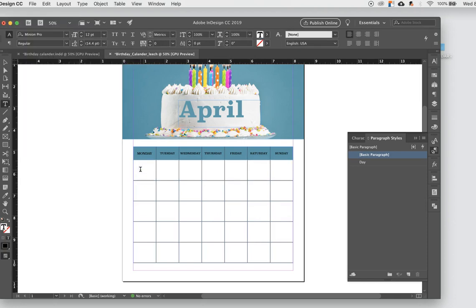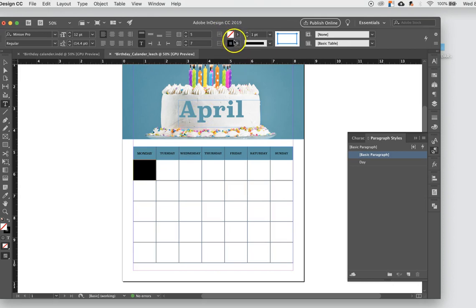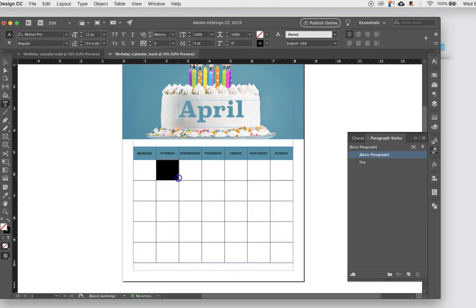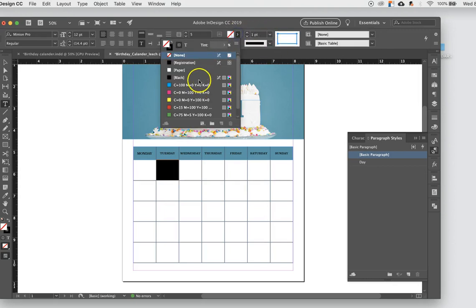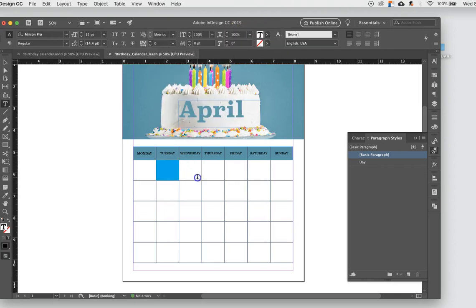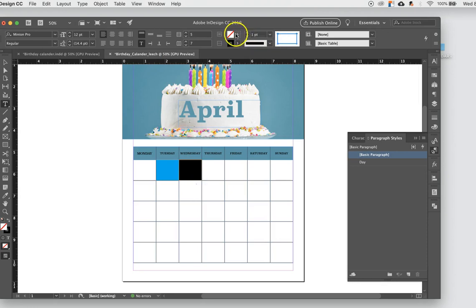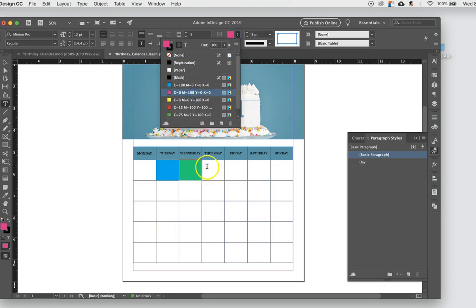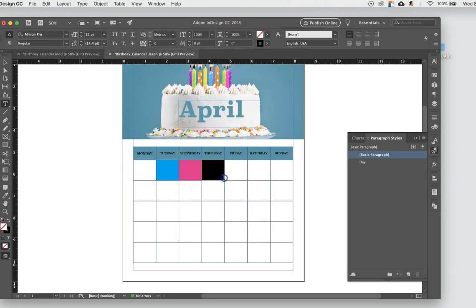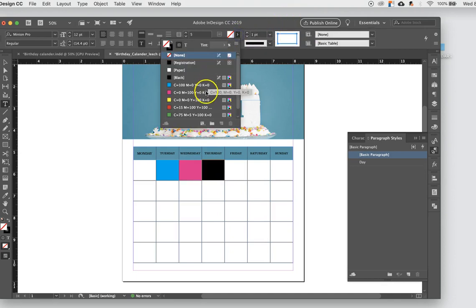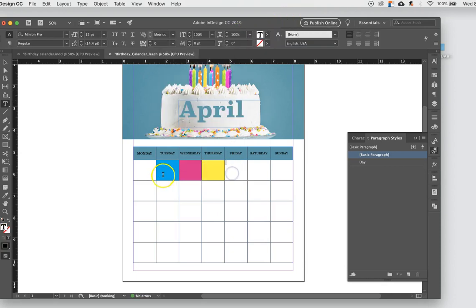Then you can click and just drag across the square, and you can change squares individually. So try it, and so you get comfortable, try to change each one of these to a different color. It'll help you get a little more control.